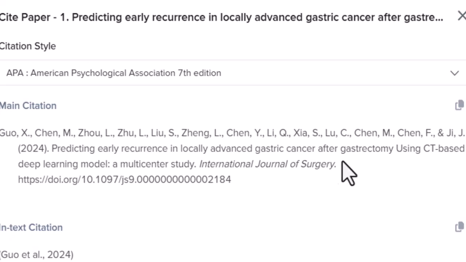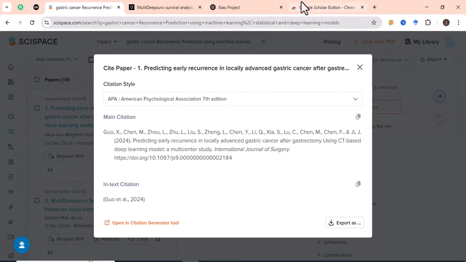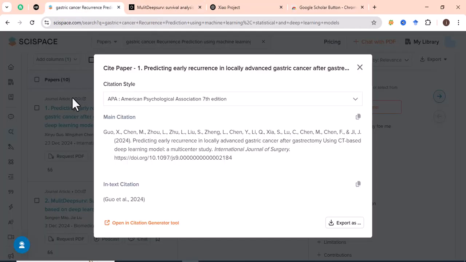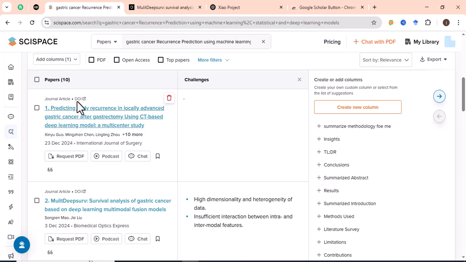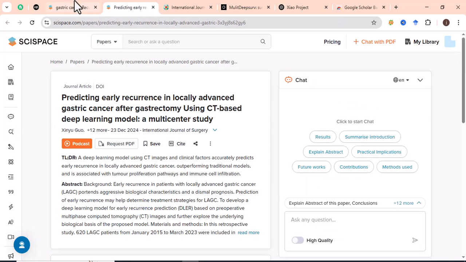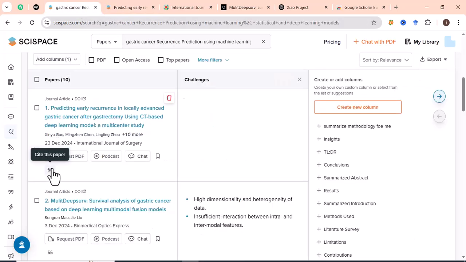So now what do we do? That information can be given by Google Scholar. What you have to do is install this Google Scholar extension in your browser. Then you come here, you have this as your article, and you click on this DOI link. The article will open in a new tab. This is the article that has now opened.